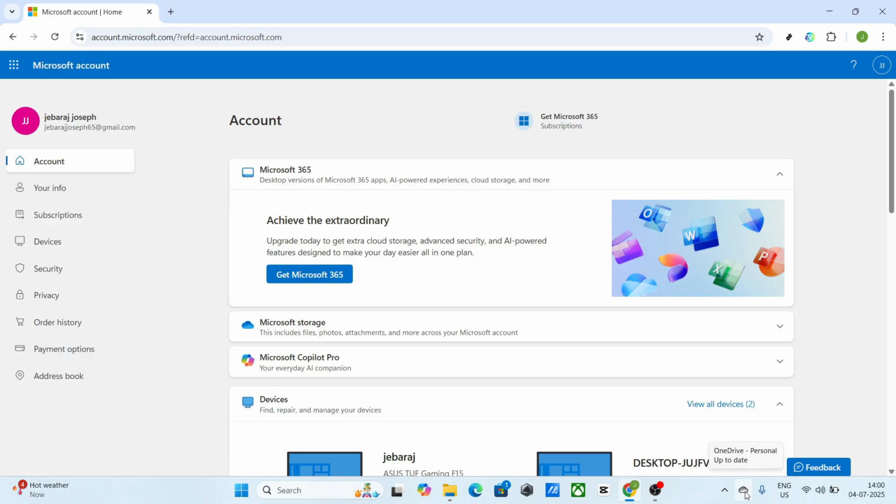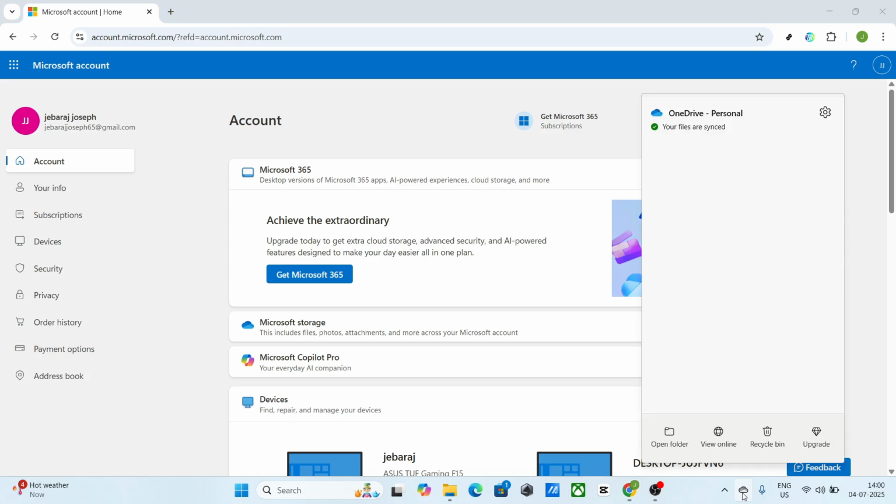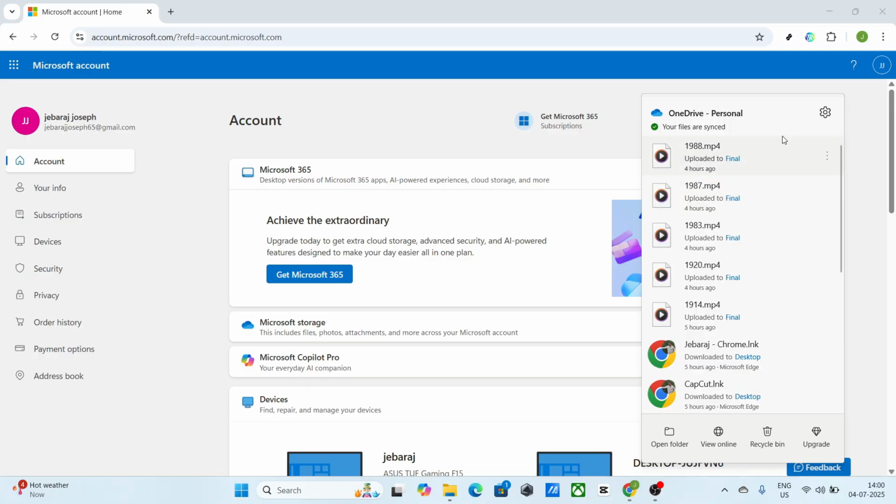Here, you'll notice a cloud icon. This represents the OneDrive application, your gateway to managing your cloud storage settings. Clicking on this icon will open up the OneDrive panel, a handy interface providing you access to a variety of options related to your account and recent activity.